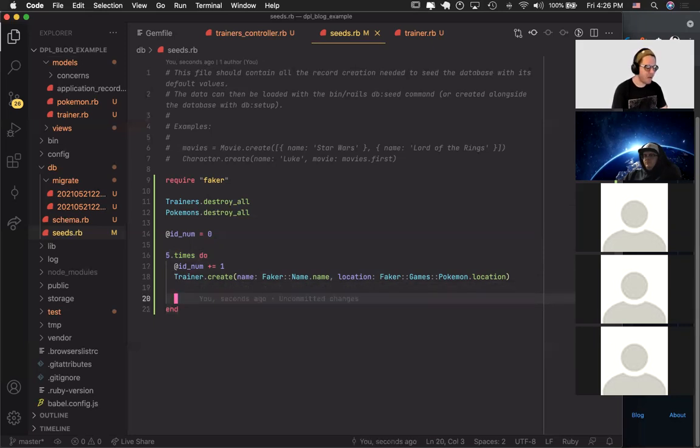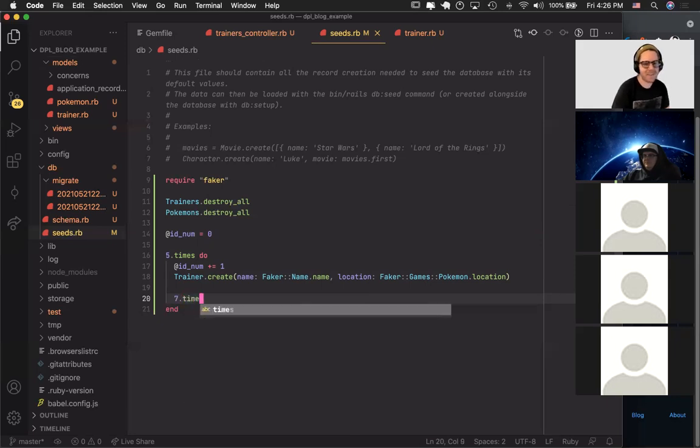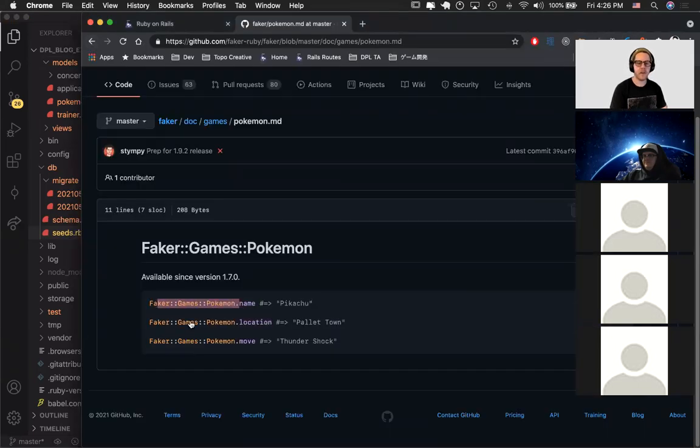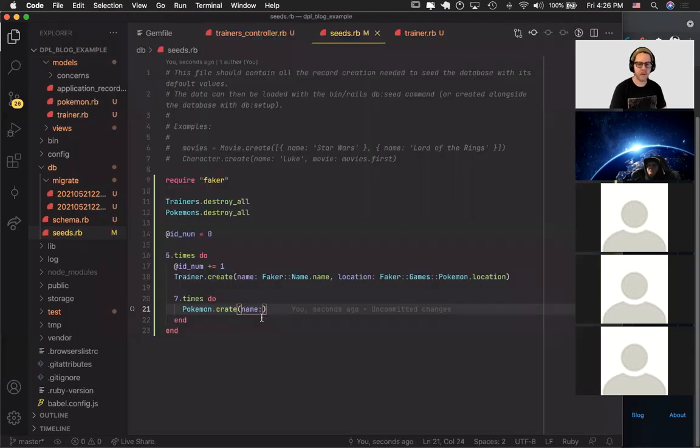Then what I want to do is inside of this times loop, this loop here, I want to do another times loop. And I want each trainer to have, I don't know, what's the normal number of Pokemon? Like 4, 5? We'll say 5. We'll give them 7. 7 Pokemon. So we're going to do 7 times do, and here we're going to create our Pokemon. So we're going to do Pokemon.create, and we're going to do name. And let me just make sure I know what I'm doing. Okay, yeah. So Faker Games Pokemon.name. Cool. So each Pokemon will have a name, and I think that's all we gave the Pokemon was a name. So that should be good.